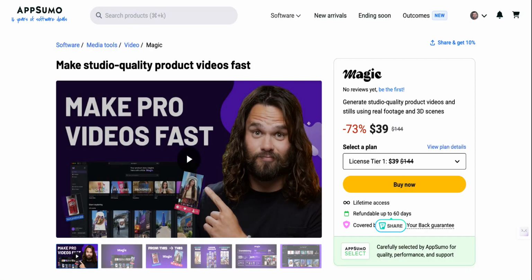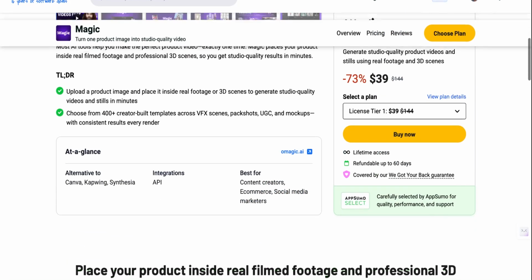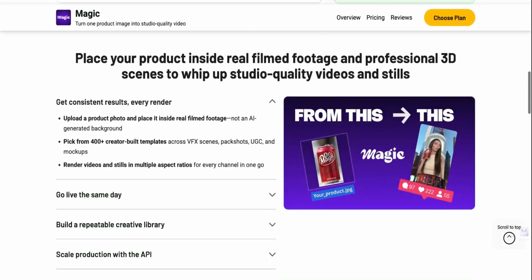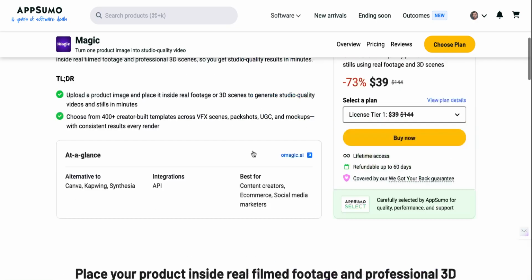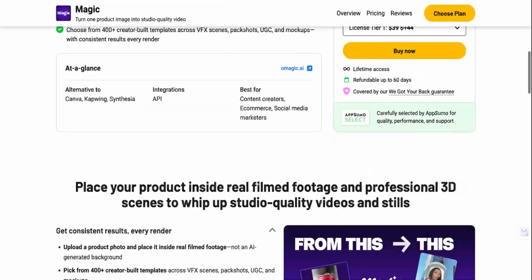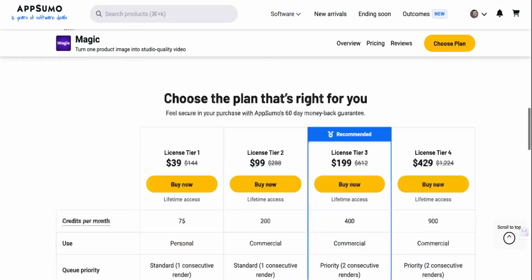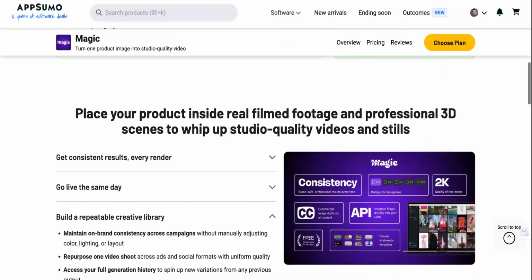Today analyzing Magic, a tool that claims to generate studio quality product videos and still using real footage and 3D scenes. So the tool is pretty simple. You're going to select a template, upload the photo of your product, and then receive the video fast with real image from real footage.